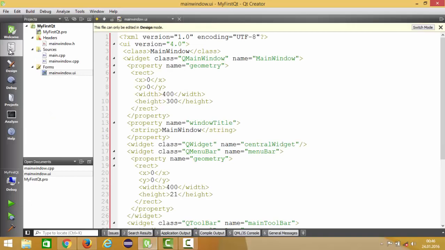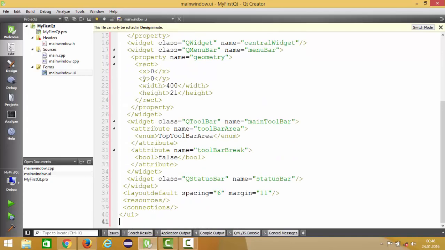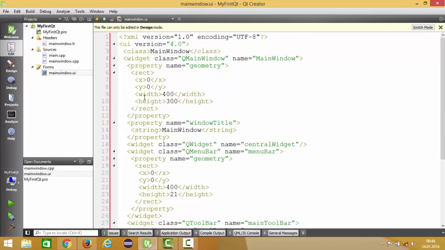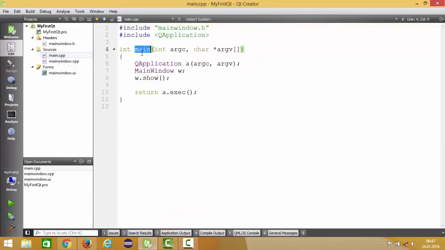Once again, when you click the edit, you will go to the code behind of this UI designer, which is a XML file basically, and you can see it's looking like this. Now the main entry point of any C++ program is the main function, right? So Qt is also based on C++, so it's also going to start from the main function. So just go to the main.cpp file, and in here you can see this main function.